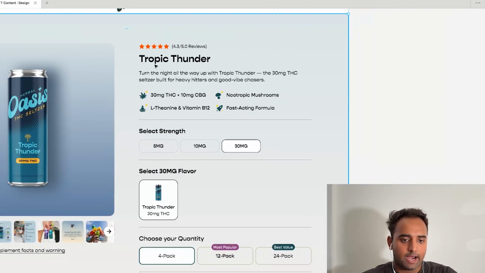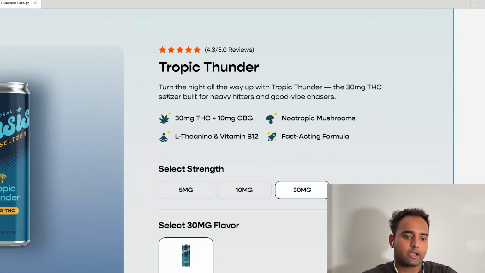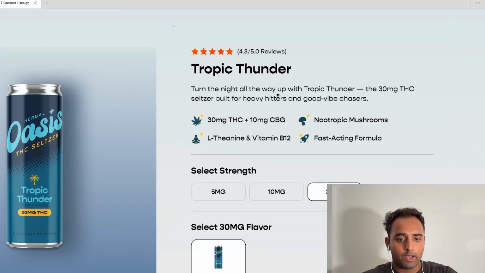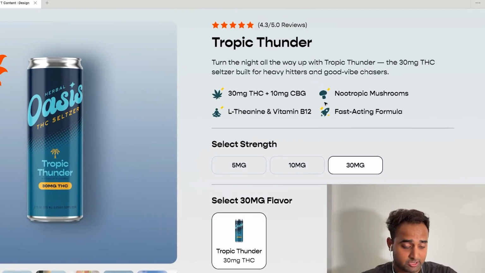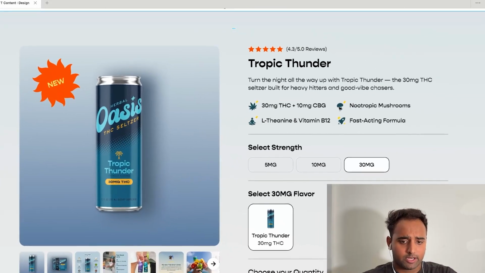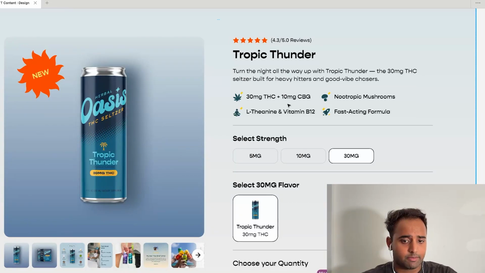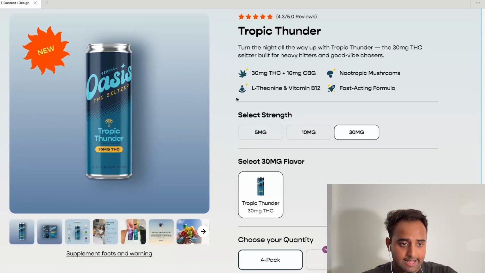Then we have the header, then we have the small line talking about the product. Turn the night all the way up with Tropic Thunder, the 30 milligram THC seltzer built for heavy hitters and good vibe chasers, right? Front and center what the product is right away. 30 milligram THC plus 10 milligram CBG, nootropic mushrooms, L-theanine and vitamin B12, fast acting formula, using really good iconography that instantly tells the visitor that yes, this is something that they want.